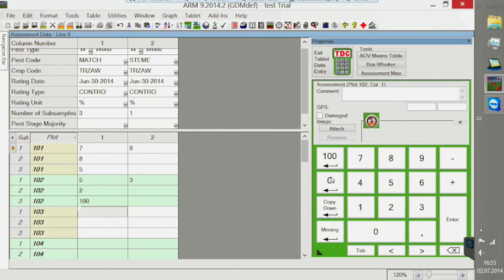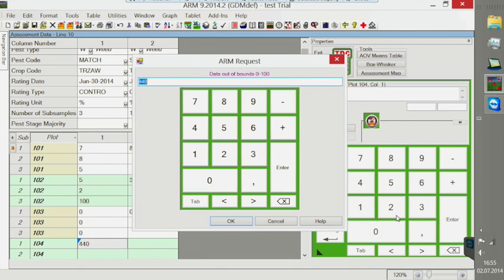So there are special keys here, which is the 100 including the enter, the 0 including the enter, and you also have the possibility to copy down or mark a plot as missing. Copy down means you enter a number, and in this case there is a mistake in the number, and it is recognized because data is out of bounds. A percent can only be 1 to 100 and not 440.